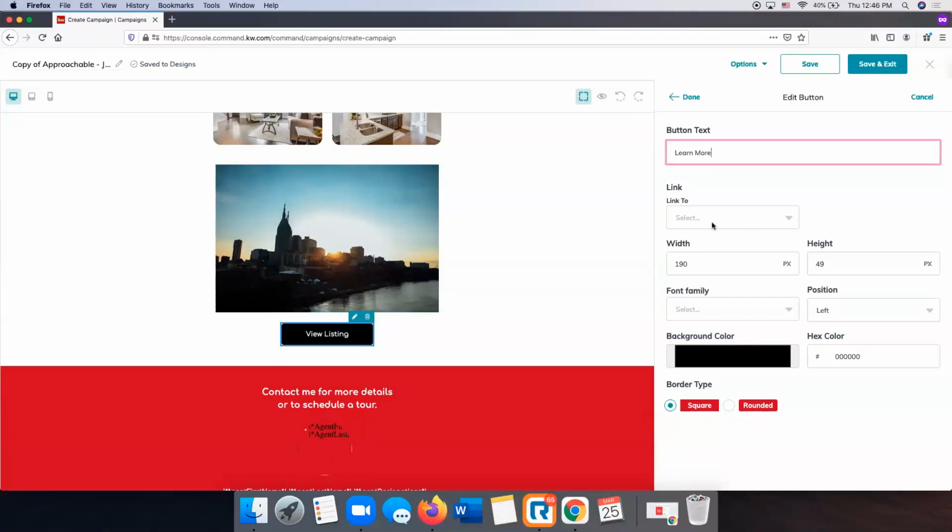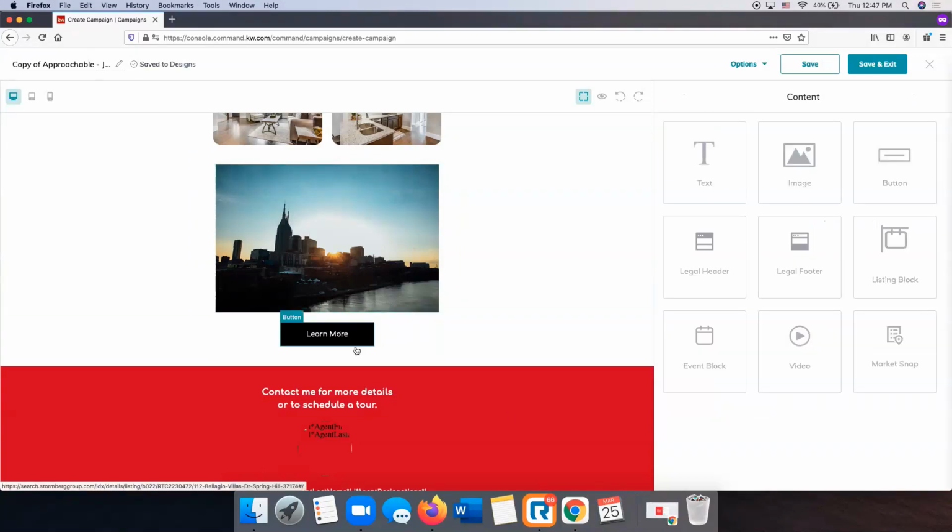And then I need to select where this is going to link to. You can choose a landing page that you have already created if you'd like. I'm going to choose a web address and I'm going to link this to the agent's website where they have this listing posted. I can change the font, I can change the position of the button, I can change the color, I can make it square or rounded. But I'm just going to link this to the web address. I'm changing it to say learn more. And once I click done, this will update right away.